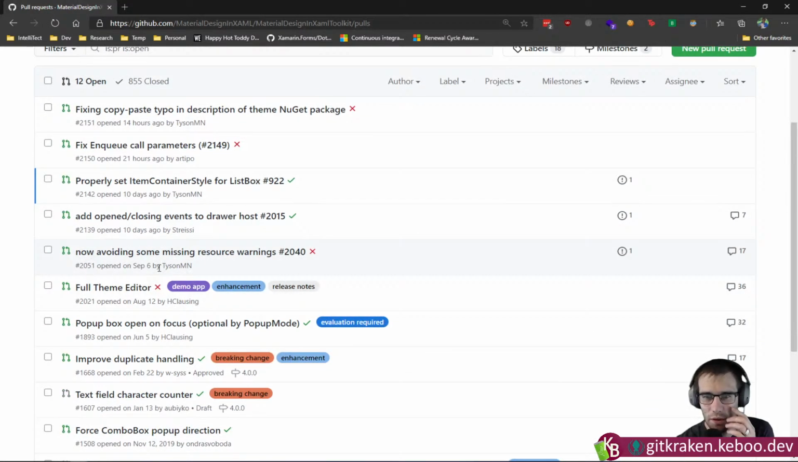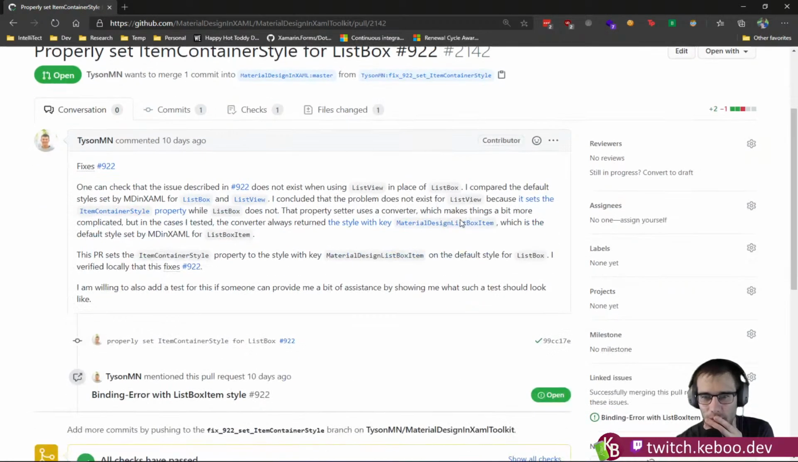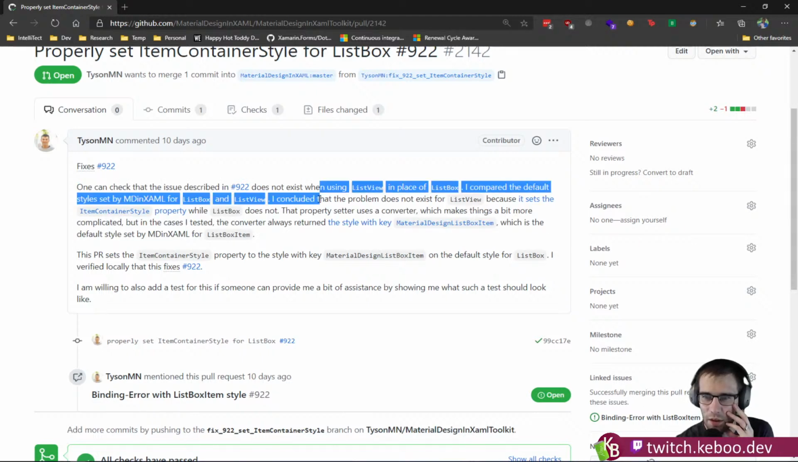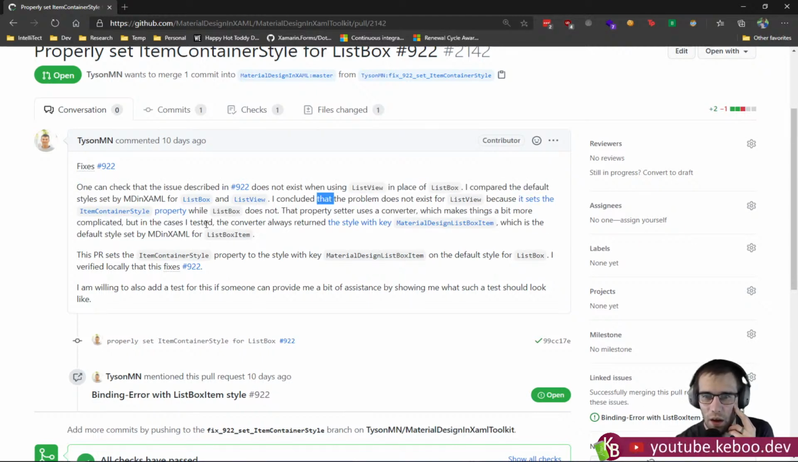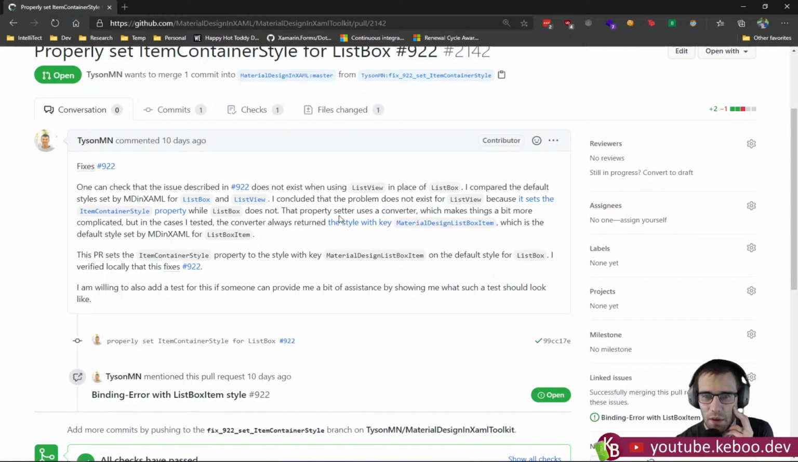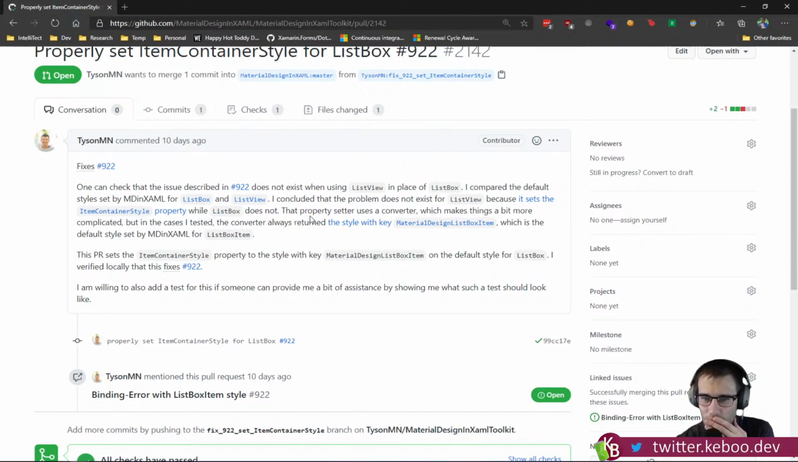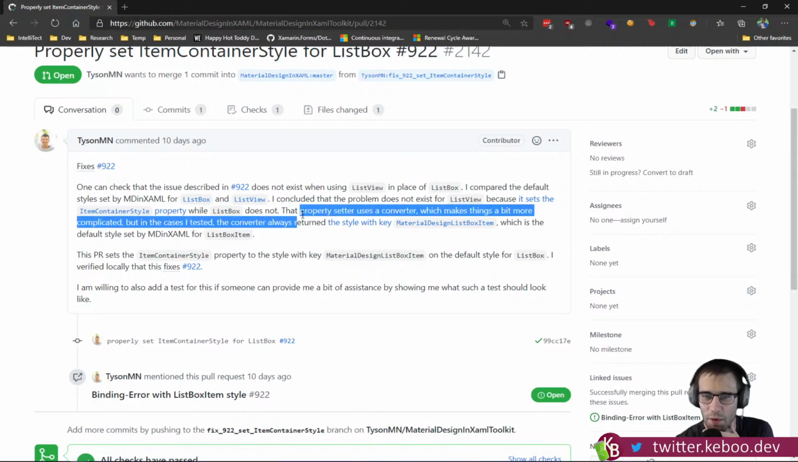Let's see. So open, closed, item container style for list box. Let's take a look at this. So one can check that the issue described does not exist when using list material design in XAML for list box and list view. I conclude that the problem does not exist for list view because it sets the item container style property while list box does not. That property setter uses a converter, which makes things a bit more complicated.